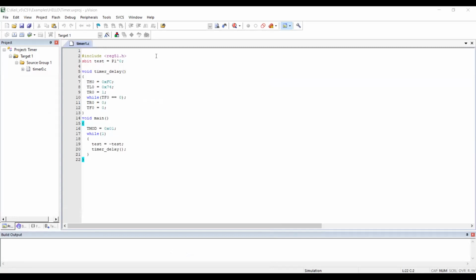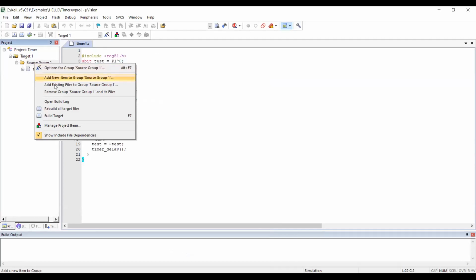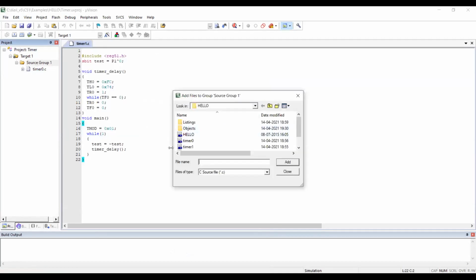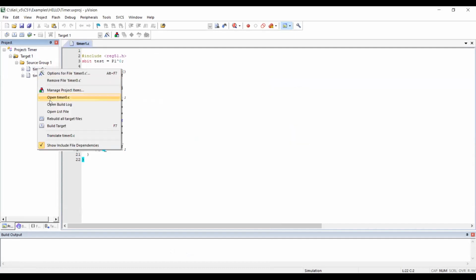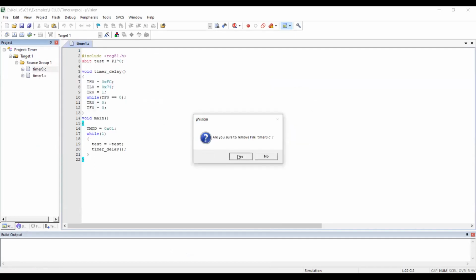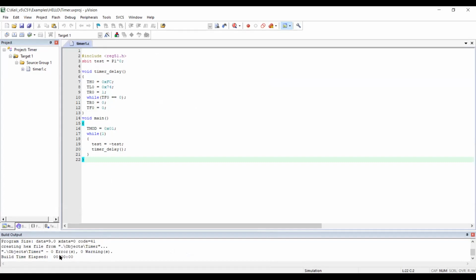Okay, now coming to mode 1 in timer. Now we add the timer 1 file to source group 1 and then close. Now we can see the timer 1 file is added. Now we build the program. We can see there are no errors and warnings, and then we run the debugging.